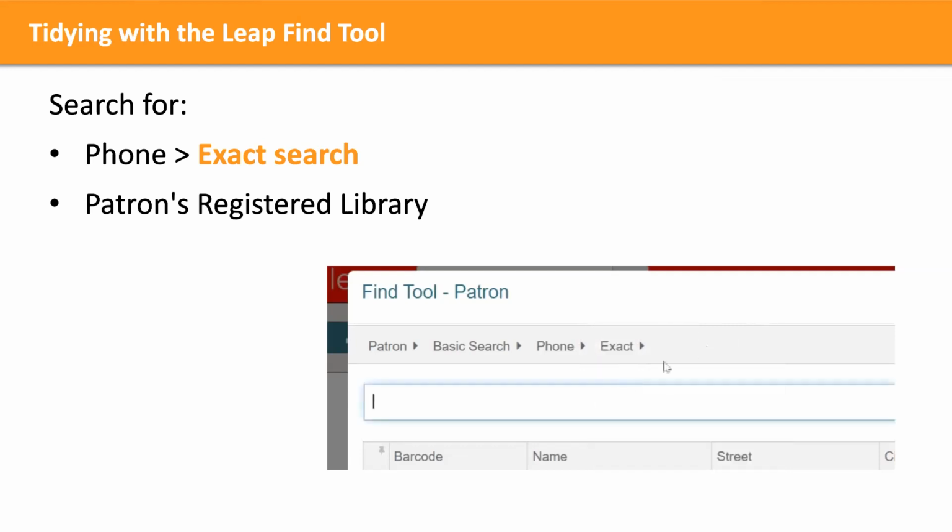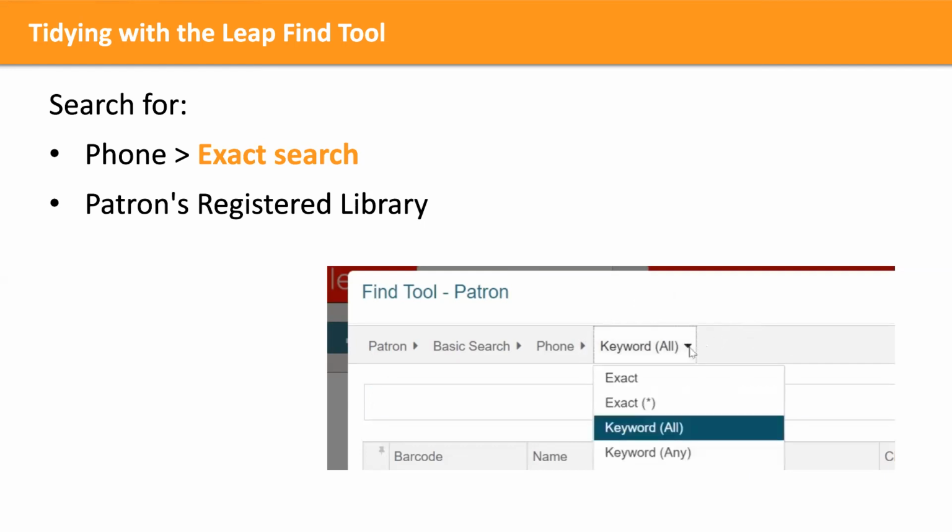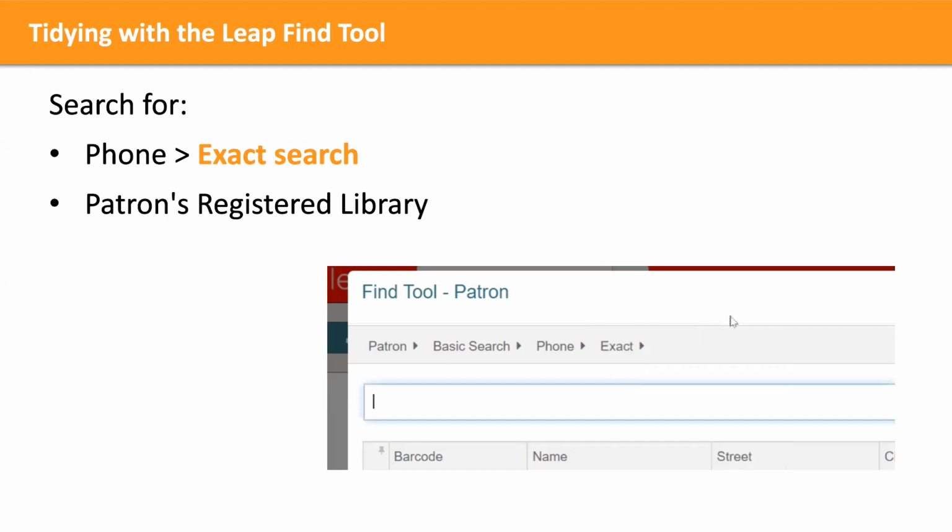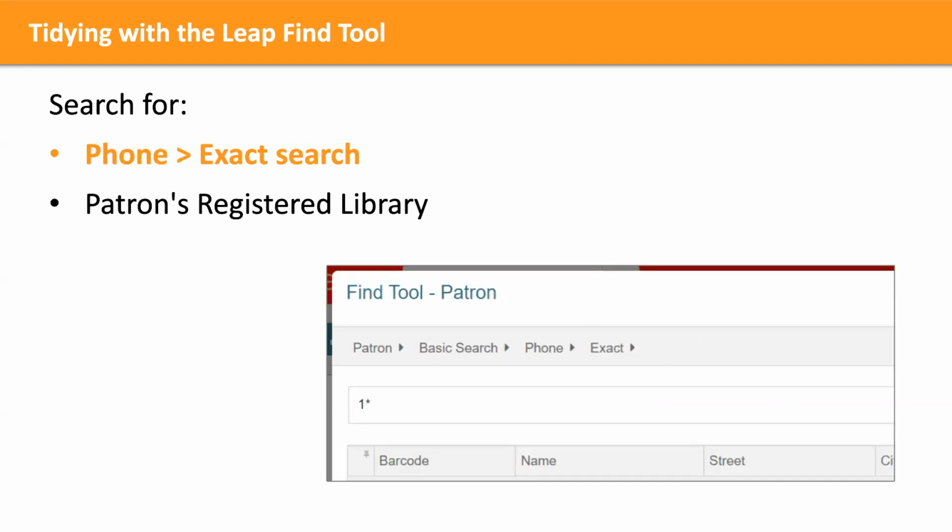Instead, if we want to tell the Find tool to look for a 1 at the beginning of a phone field, we need to tell it to do an exact search. This way, it's looking exactly for what we type. So again, change that keyword all to an exact search. And then we'll enter what we're searching for, which is a 1, which is the country code, and the wildcard. So the Find tool will fill in the rest.